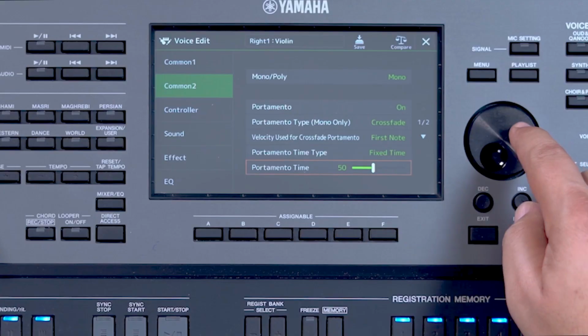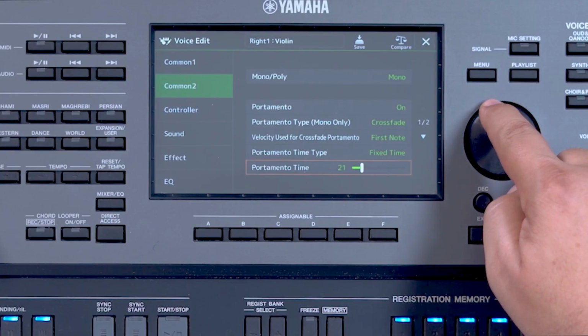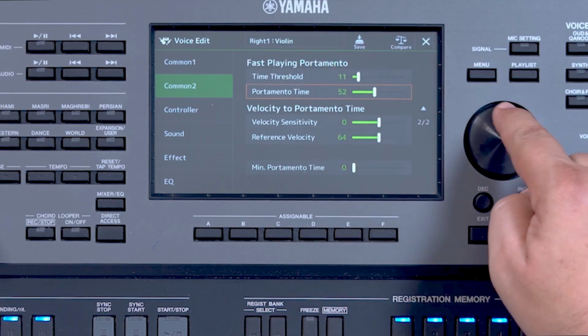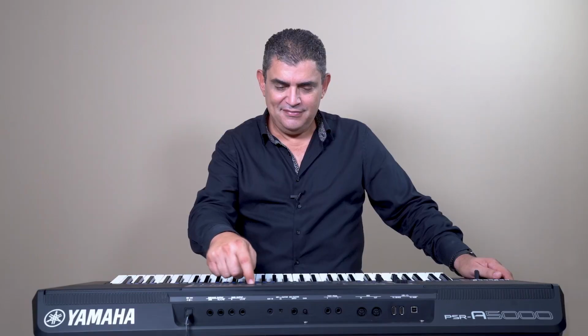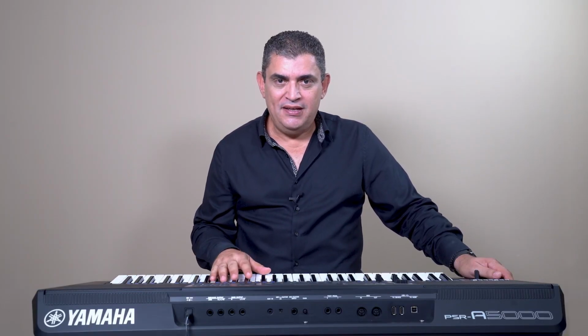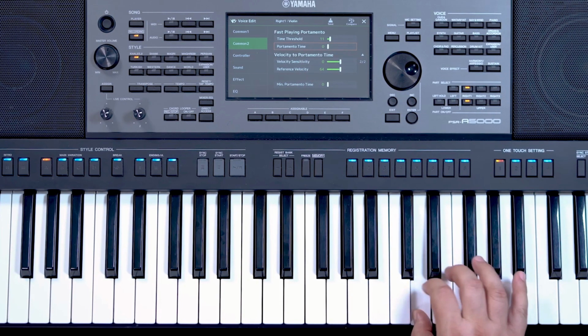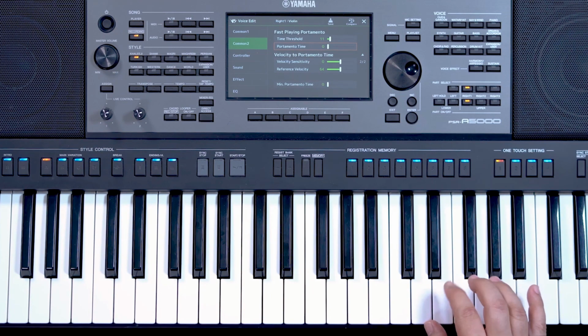Let's change the original portamento time to 20 and the fast playing portamento time to 0, meaning the portamento is cancelled. Here, when playing slowly, we will hear portamento, but if we play fast, the portamento will be cancelled. Slow playing. Fast playing.